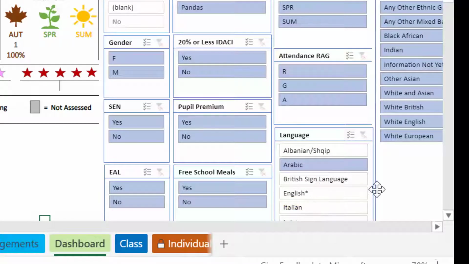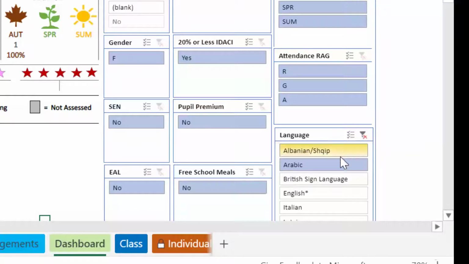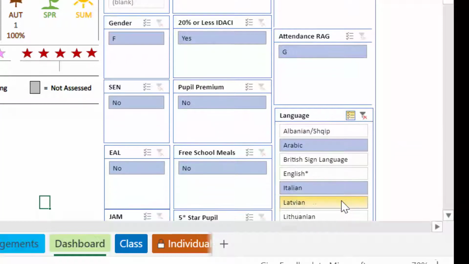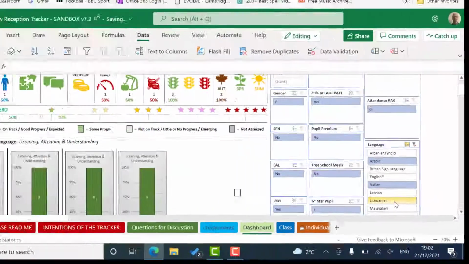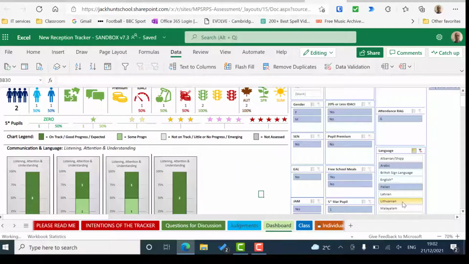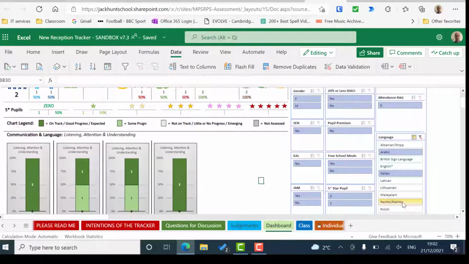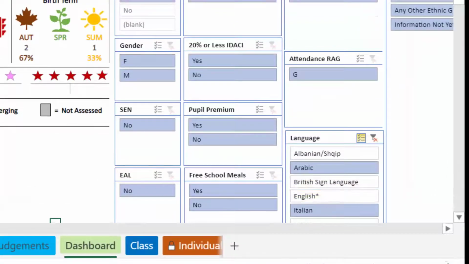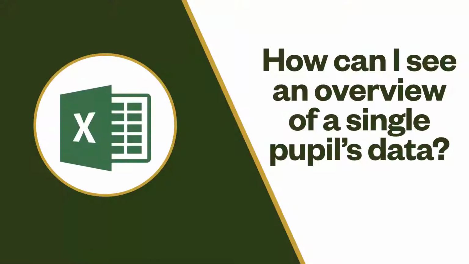One of the other great things you can do is select multiple languages. So I could choose Arabic or Italian, or I can use the little button there, which is called the multi-select button. If I tap on that button for the language filter, I can then go through and select a number of languages. If I choose 3 languages here, it'll show me I've got 2 children who speak those languages. And again, we can turn the filters off using the little red cross icon there. This filter can be combined with a number of filters.